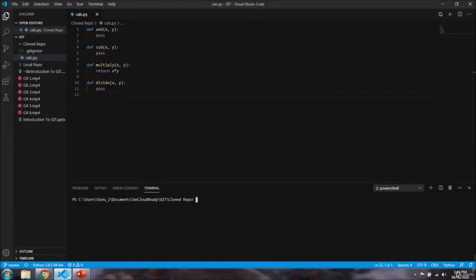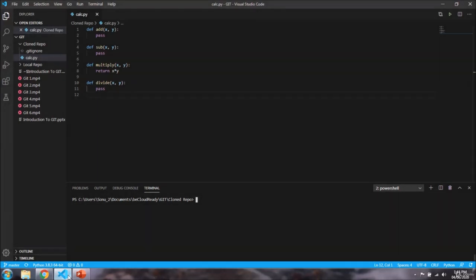Now that we can push and pull our code, let's take a look at a common workflow that most developers will use. So far, we have been working directly on our master branch, but this is not how it normally works. Let's say now we want to work on our divide function.